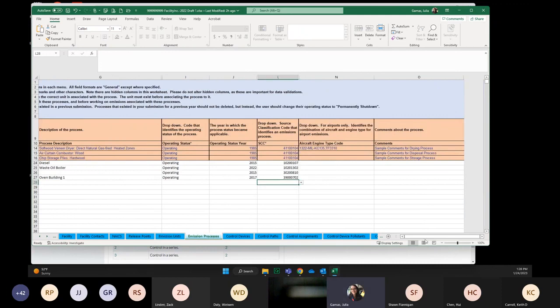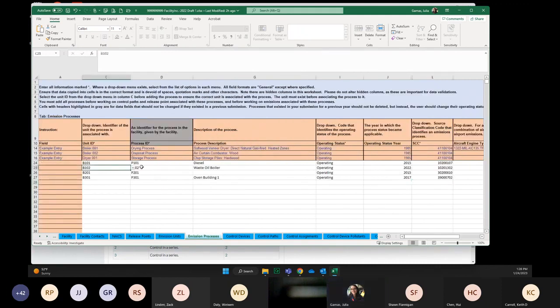And to this unit, I have added a process. P102 is associated to B102. It's a waste oil boiler and it's operating. And here's the source classification code, right?